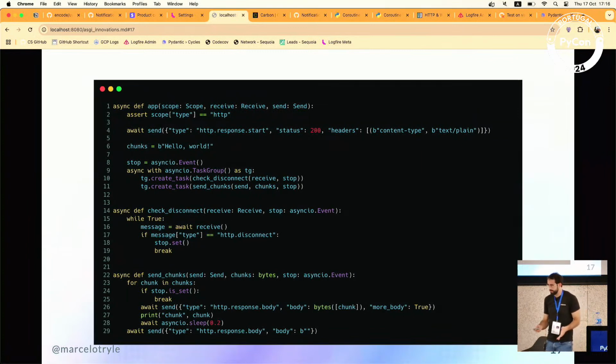So this is a bit more complex. But I want you to look at lines 8 to 11, where I create two tasks. One continues to send the bytes, which is send chunks, the same logic as we had before. The other is check disconnect. In check disconnect, lines 14 to 19, I run await receive and check if I receive an HTTP disconnect. If I did, I set the stop event, and then it stops on the chunk.